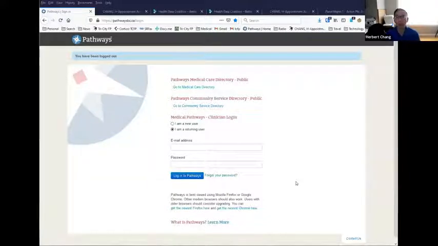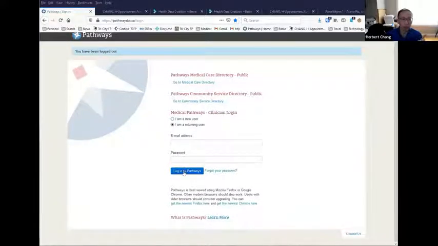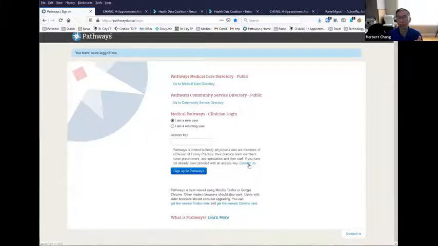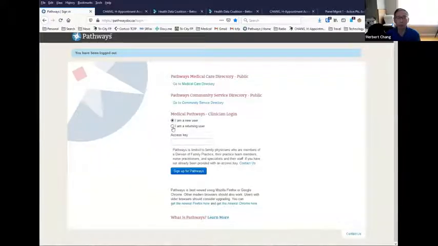But one of the newer ways that some of our users may or may not be aware of is to do it through Pathways. And so if you don't have a Pathways sign up, then sign up for that as well. And how do you do that? You click on I'm a new user, and then click contact us. And if you send an email to contactus@pathways.bc.ca and say that you want to log in, you can do that.